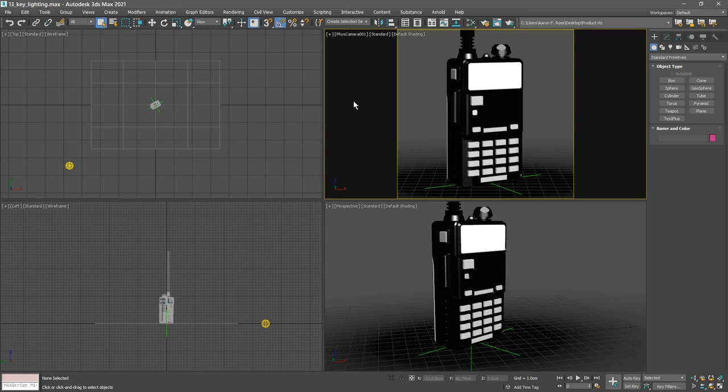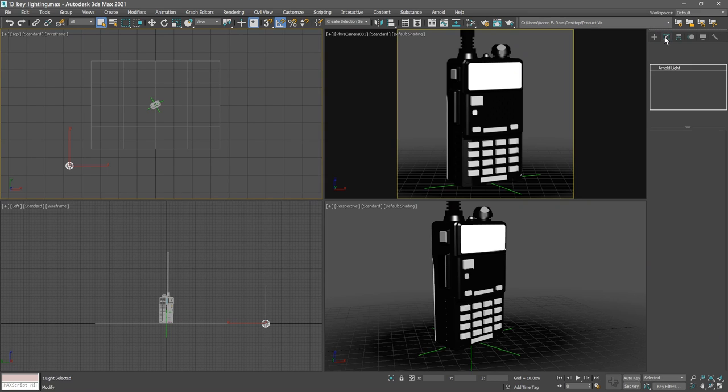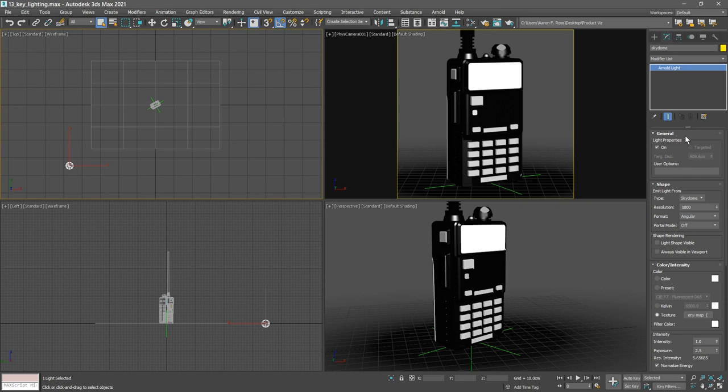To begin, let's turn off the sky dome that we created earlier for the purposes of material look development. Select that sky dome. Go over to the Modify panel. In the General rollout at the top, under Light Properties, there's a switch to turn the light on or off. So let's turn off illumination.